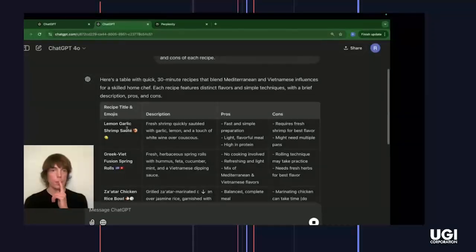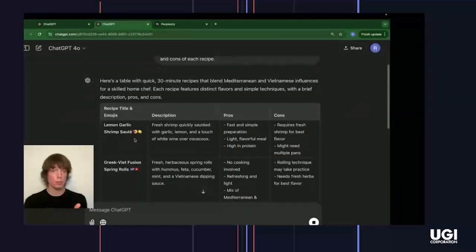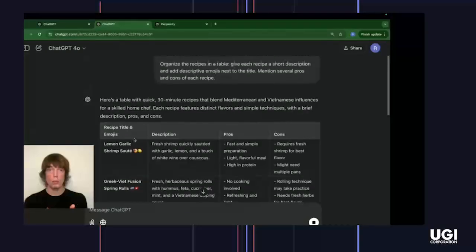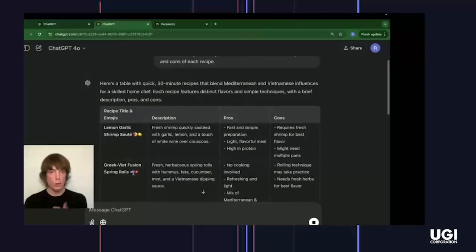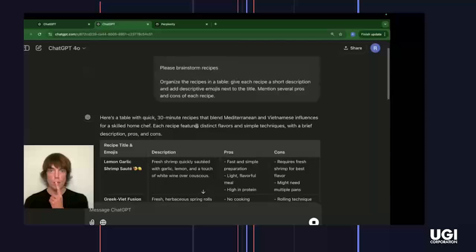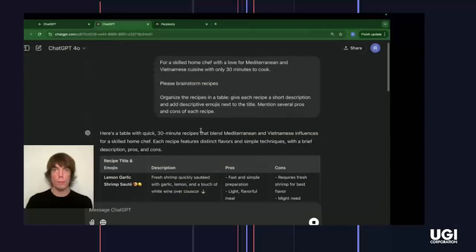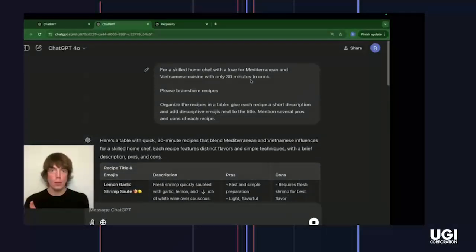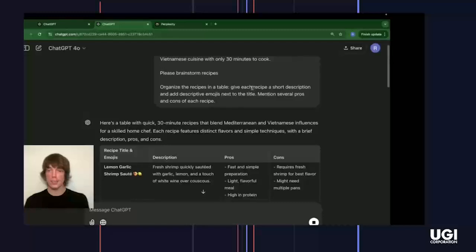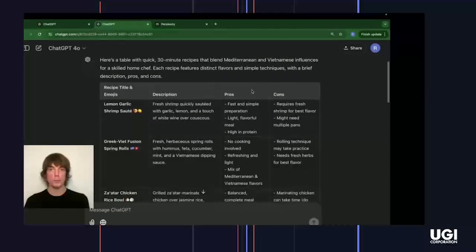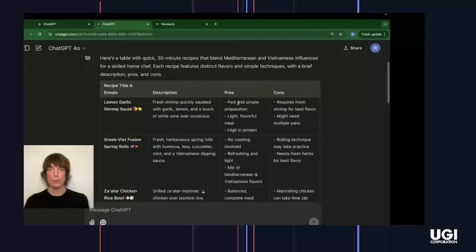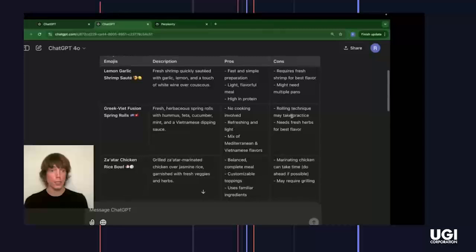Look at that. So lemon garlic shrimp saute. This, gotta be honest, sounds delicious. But the funny thing is, it has created fusion between Greek and Vietnamese. I thought it would do either a Greek or a Mediterranean dish, but I might be able to just say "or" here, and then that will probably change the output of my table. We have the descriptions, the pros, we have the cons. Requires fresh shrimp for best flavor, might need multiple pans. Great cons, loving it.